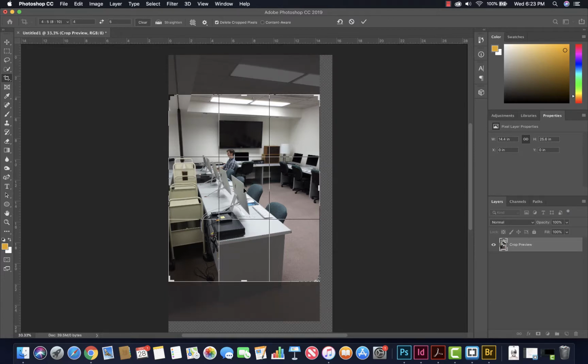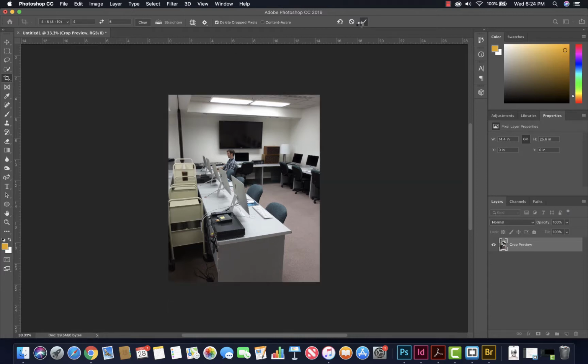This is okay with me. I'm fine with it being just like that. What we want to do is we want to make sure that these are correct before we do any cropping. And then we'll just go ahead and click this check mark. And that crops all of these to be the same size.